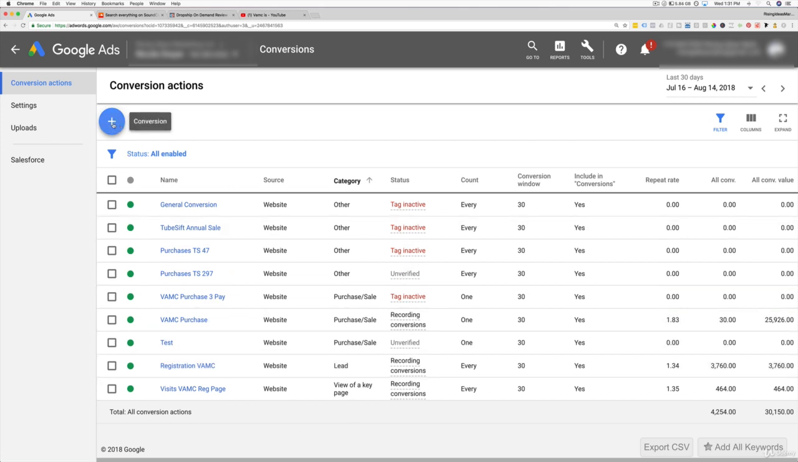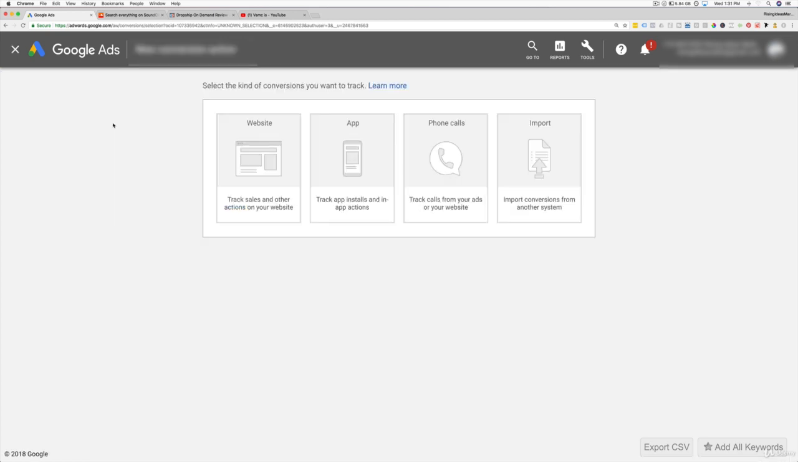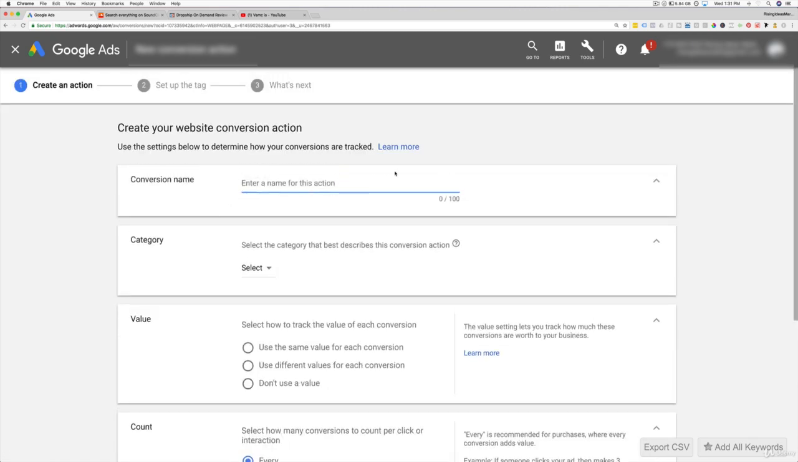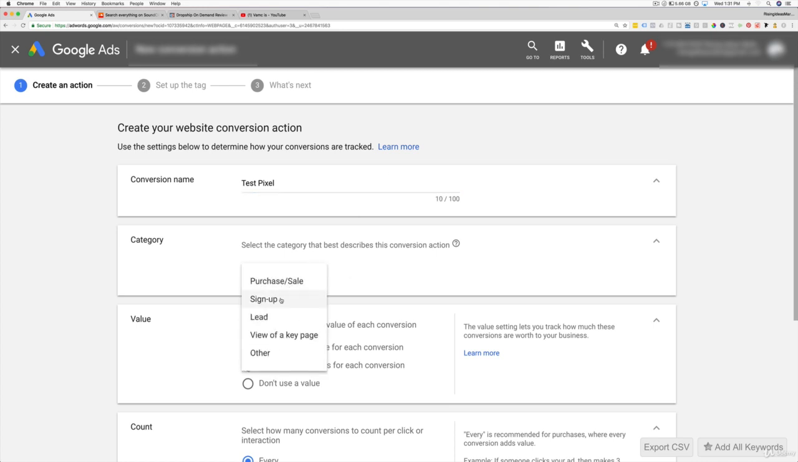So what we're going to do is click plus conversion right here, and then we're going to come over here and choose what we want. I usually track websites, so we're going to go to website, and then we're just going to name this. So this would be like a test pixel or something like that. Category would be a purchase or a sale, a sign up, a lead, a view of a key page, or an other. This is literally just for your reference. So let's say it's a sale.